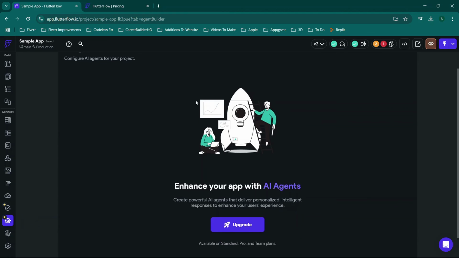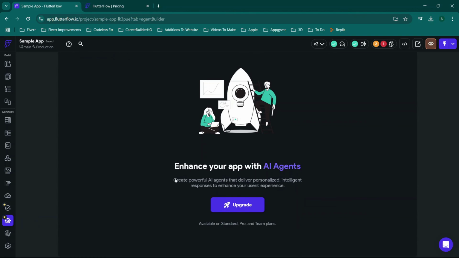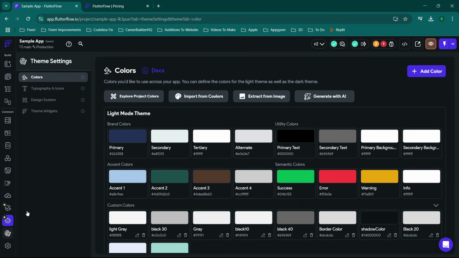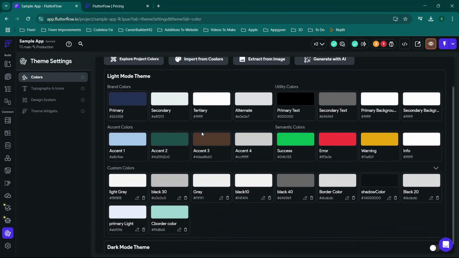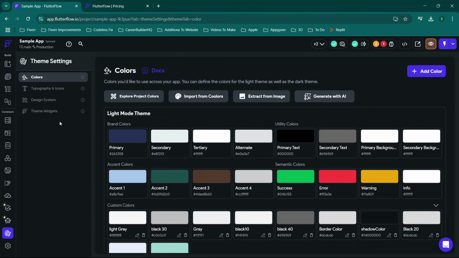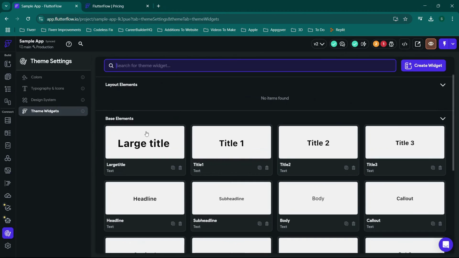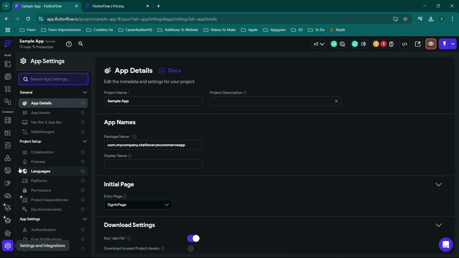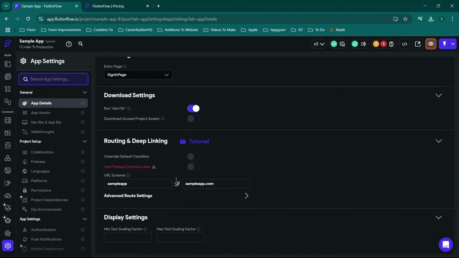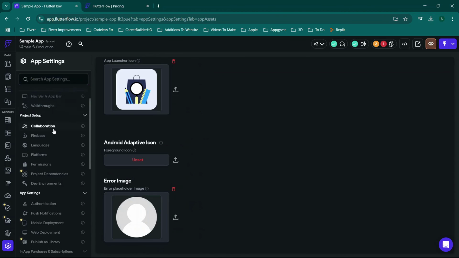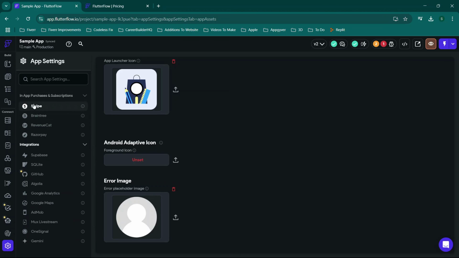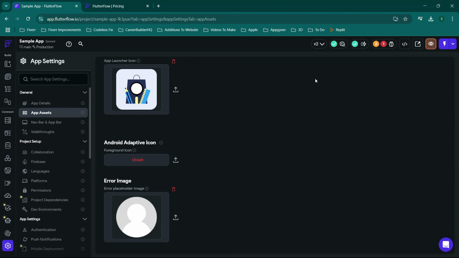You'll see we have agents where you can add in basically these AI agents to deliver responses to users. We have our colors, so you can go through, see what colors are associated with what. You can manage typography, icons, design system, and the theme widgets here. And then lastly, we have our settings. So this is all of your app details, everything that you're going to need. For example, your Firebase settings, app assets. As you can see, there's quite a bit, especially if you're doing things like Stripe for payments or any of these other options here like AdMob, for example, for ads in your application.